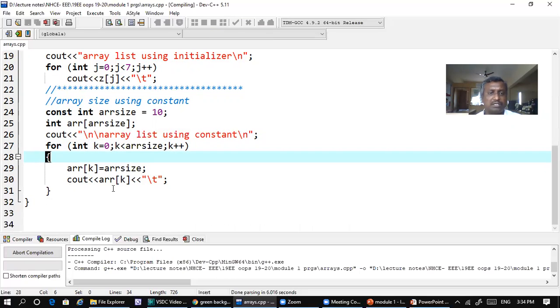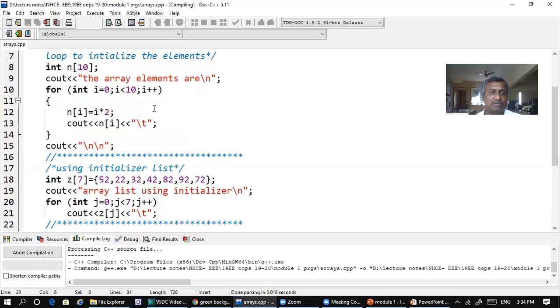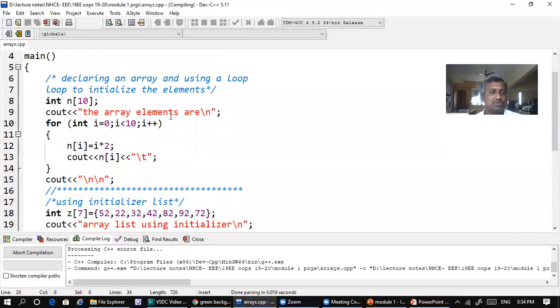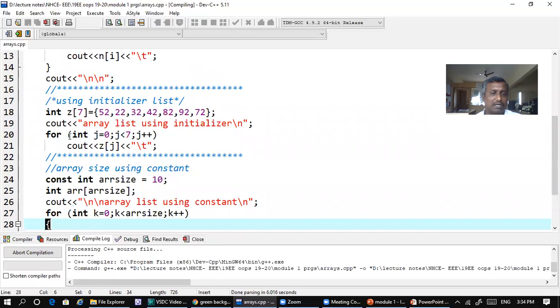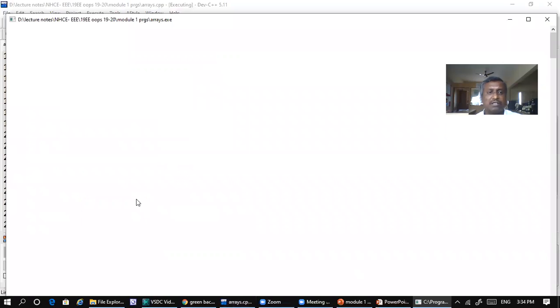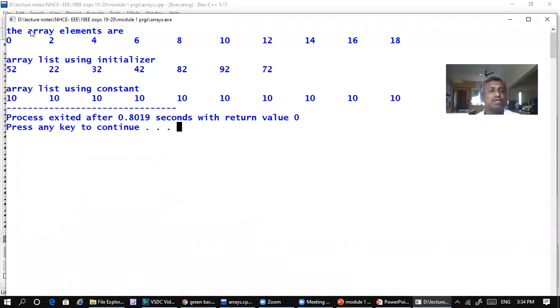There are three parts in the program. The first part is to declare and initialize the elements using a loop. The second part is using an initializer list. You can see that here. In the first part, the array elements we have initialized are 0, 2, 4, 6, 8, 10, 12, 14, 16, 18. Whereas in the second part, we have initialized at the time of declaration itself.